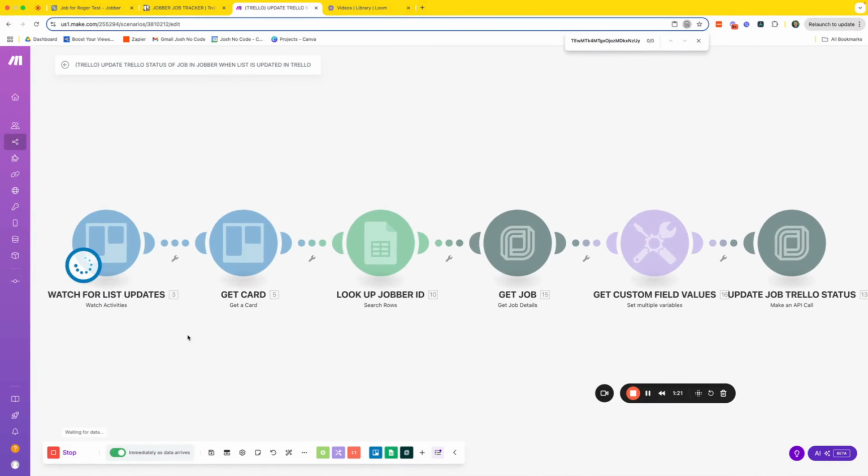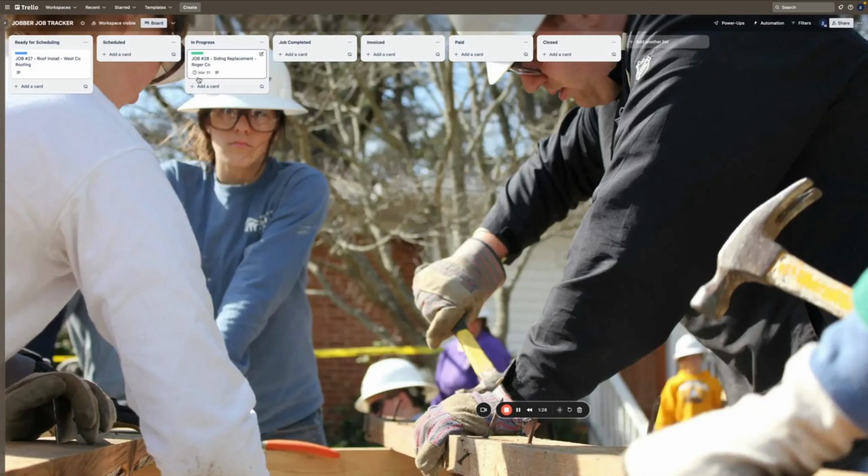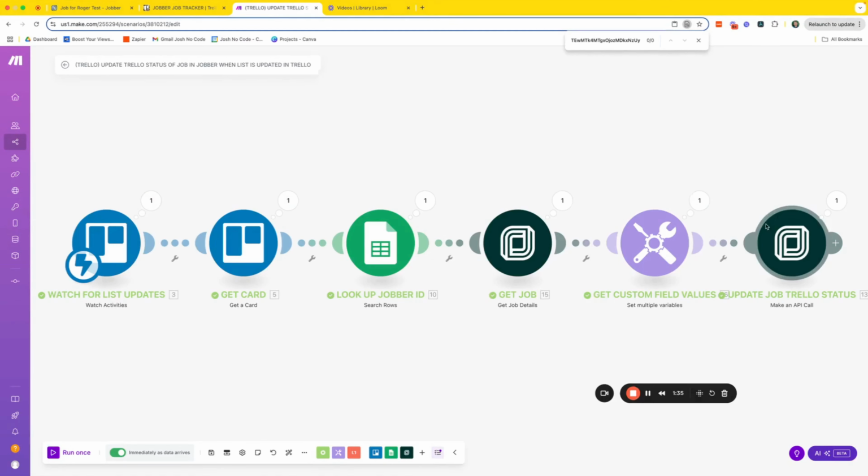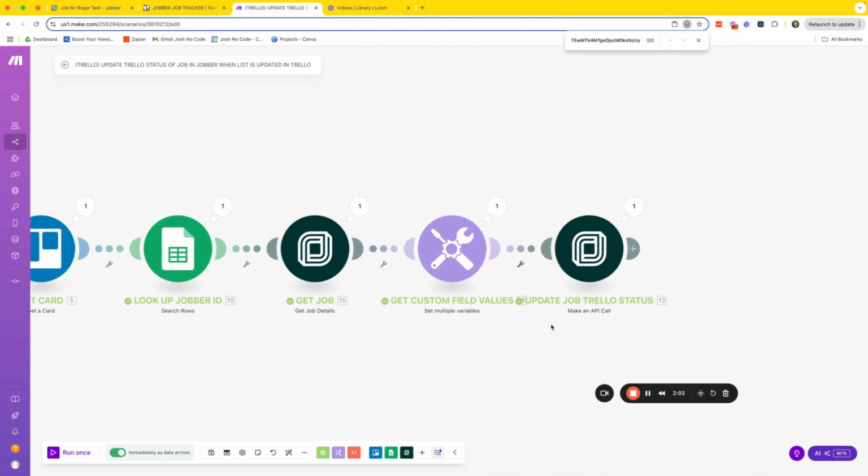So I'm going to run this scenario here. It's listening for Trello list update events. I'm going to go into Trello and let's just move this job to job completed, go back into Make. You can see that the workflow executed. And just to walk you guys through what's happening here. Obviously it watched and listened for a job update event, and that executed this module here. It proceeded to get the card, and then we look up the Jobber ID, which is stored in a Google Sheets database. Then we proceed to get the job. Then we set some custom field values right here. And then last but not least, we proceed to update the job Trello status. We're doing that by making an API call using GraphQL.